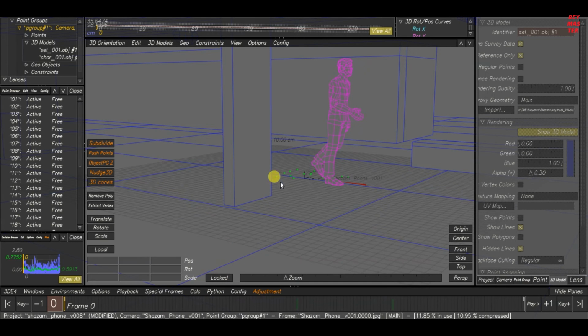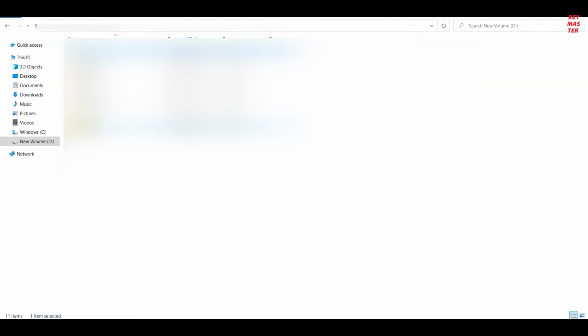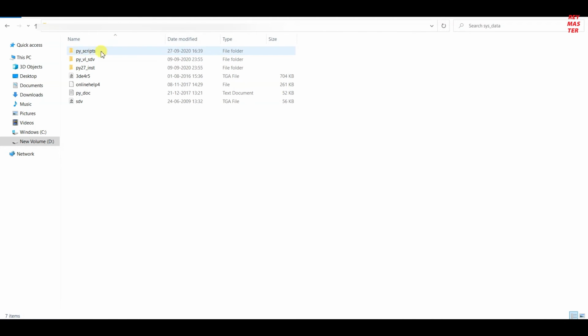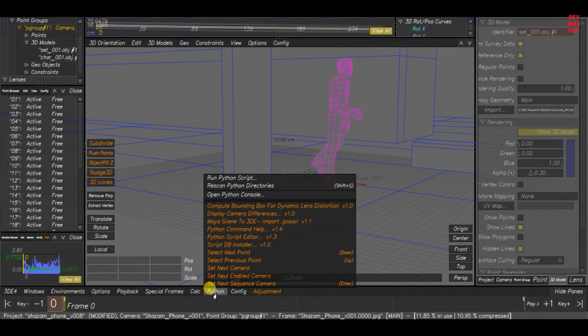Now open 3dEqualizer, and here you could click this Python and run a Python script, or the other way you could do is go to the 3dEqualizer installation folder. Under sysdata, there is an option called py scripts, which is Python scripts. You can paste the script here. After pasting the script, you need to restart 3dEqualizer once again to get it reflected here, or you could just run this Python script. In my case, I have already pasted it, and you can see that the gosavi script is present here. So I will click this.